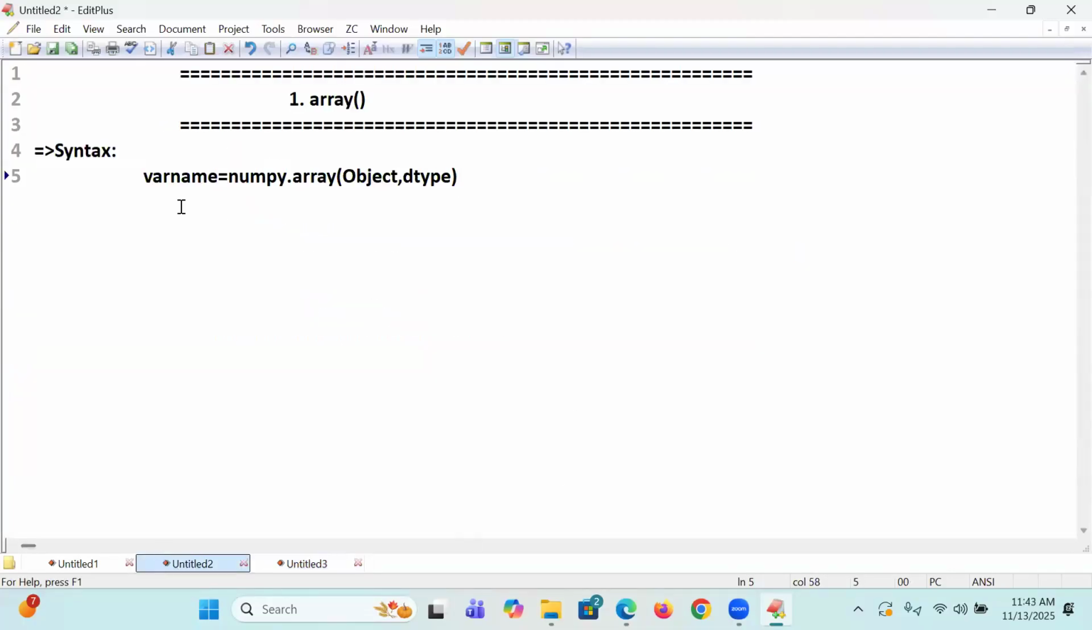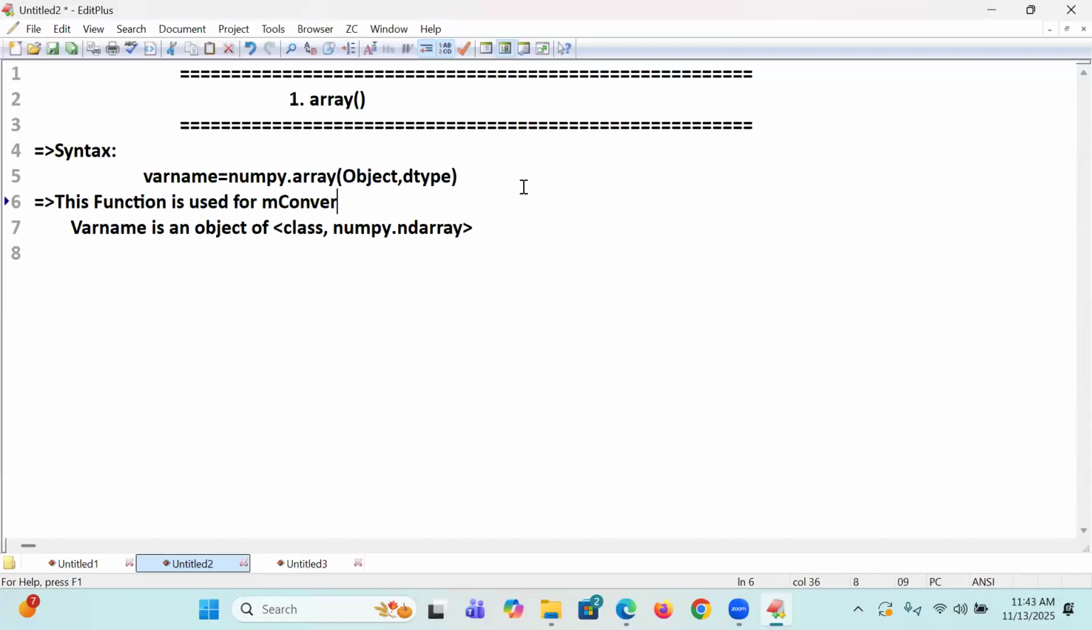Right, coming back to the point. Here I'm going to write the explanation. Variable name is an object of a class called ndarray. ndarray is a class that belongs to NumPy. What will this function do first of all? This function is used for converting traditional Python objects. What are the traditional Python objects? Fundamental data types.